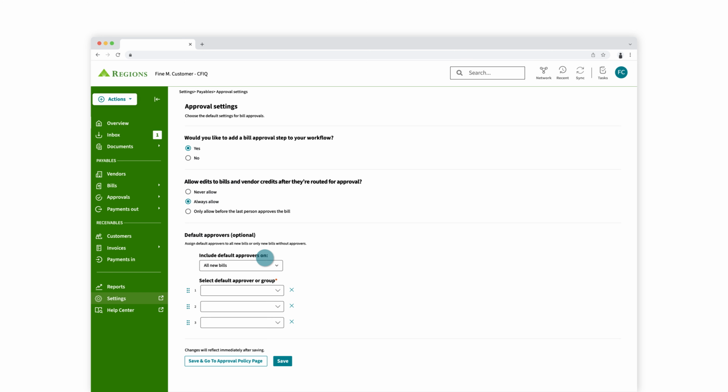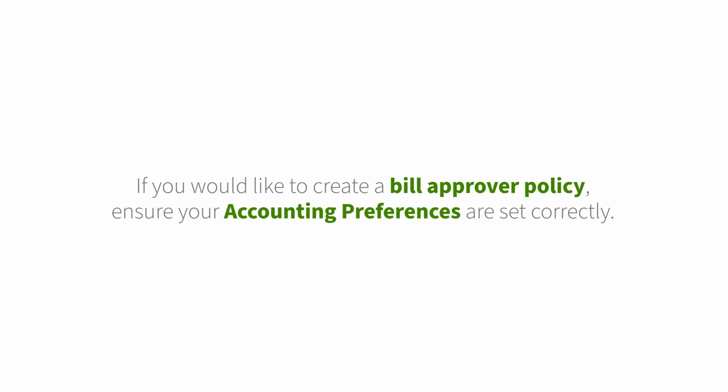And then, under the Default Approvers section, decide if you will include default approvers on all new bills or new bills without approvers. Next, select the default approver or group of approvers in your organization. Save your changes.